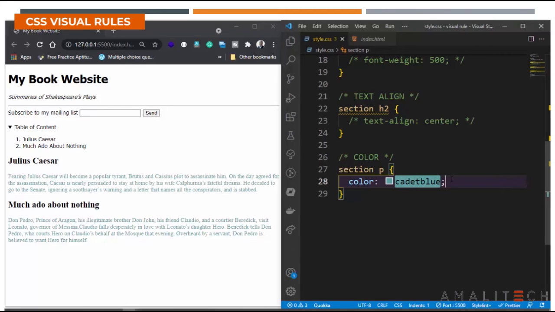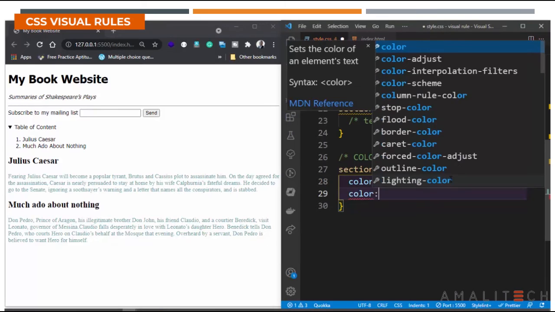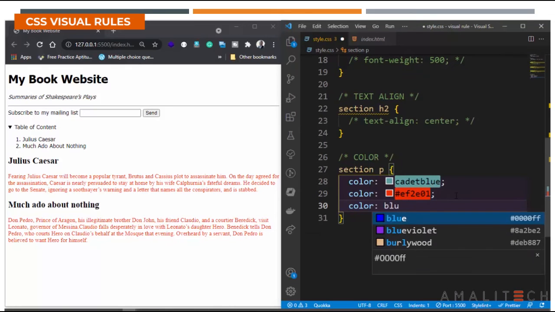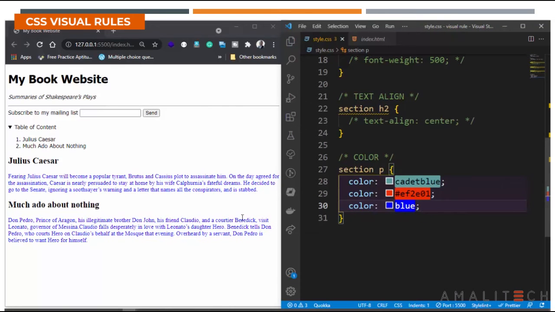The value can also be a hexadecimal value. These are known as hexadecimal values, and then they change as well. We can equally use even the names of the colors. If we set this as blue, this changes to blue. So these are the various ways we can set the color of the page.